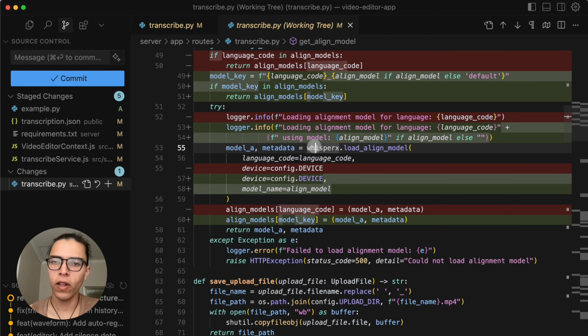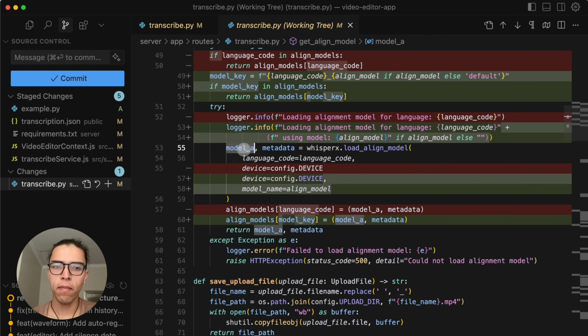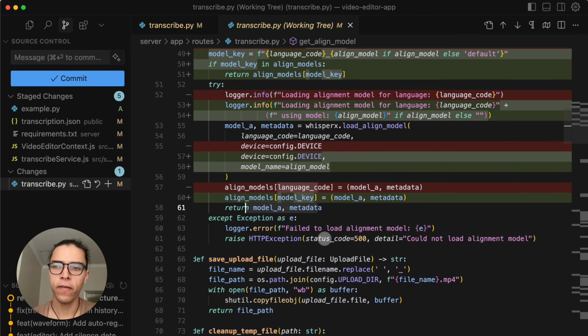And here is where we're loading the WhisperX align model. Since we didn't find it up here, we're going to provide it down here as the model name into the WhisperX load align model method. And then once we get that model and the metadata for it, then we're just returning it right here.